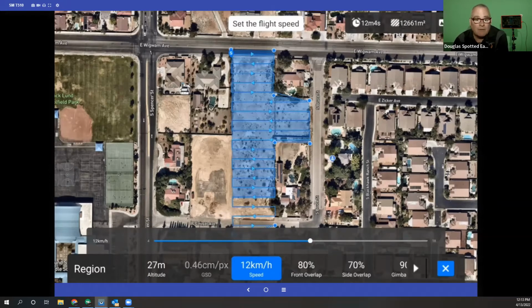So we have a lot of different ways that we can determine our flight speed. Whenever we're flying fairly low, we always fly slow. When we're close to the ground, those pixels are moving past the camera pretty quickly, and so we do want to slow the drone down to get the very best image we possibly can.